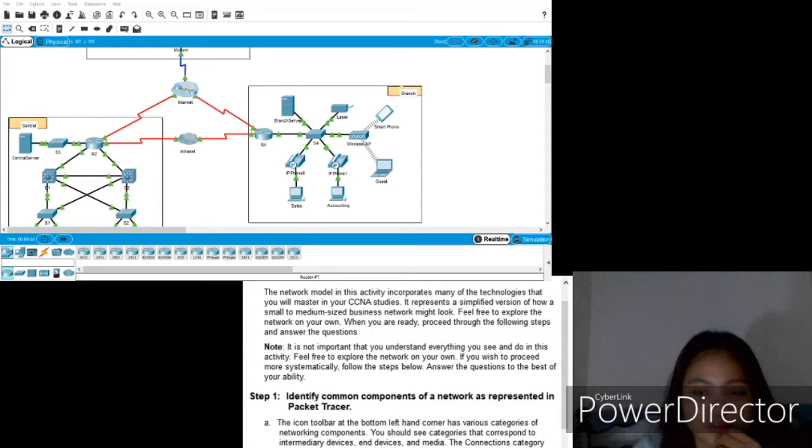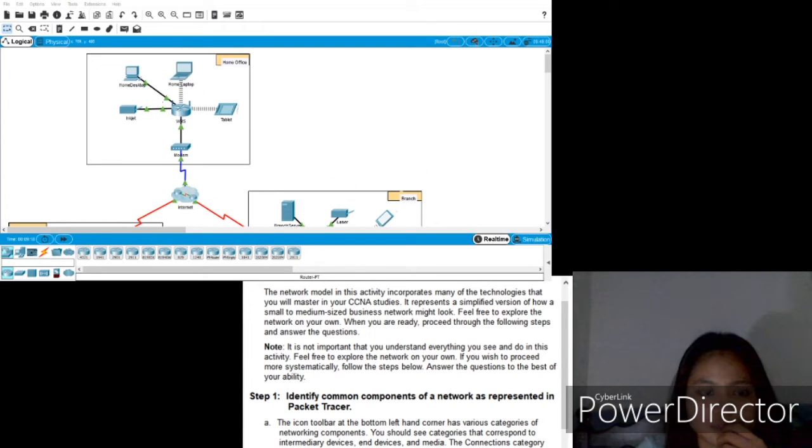So, without counting the two clouds, how many icons in the topology represent intermediary devices? The intermediary devices are 11. So, how many end devices are not desktop computers? The end devices are 8.